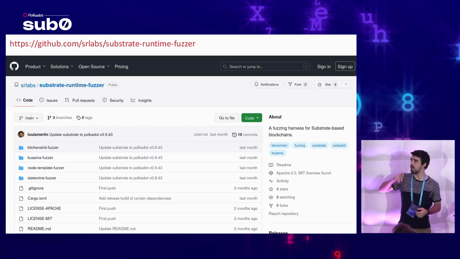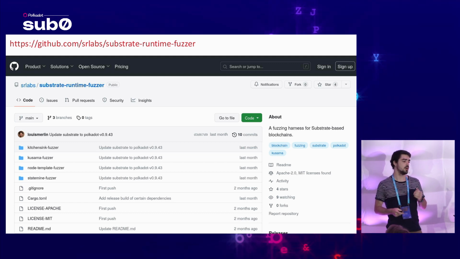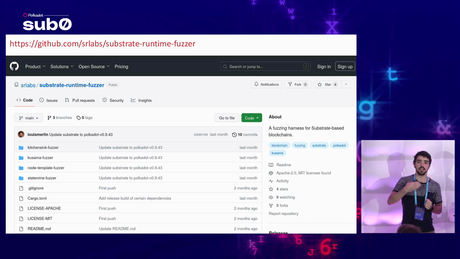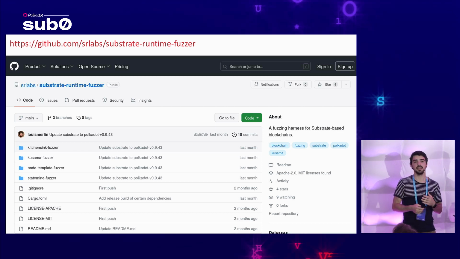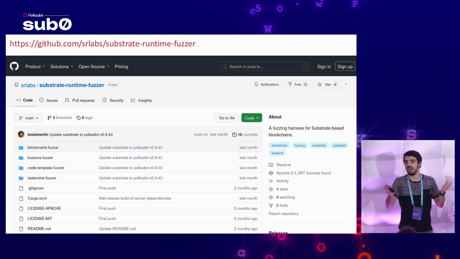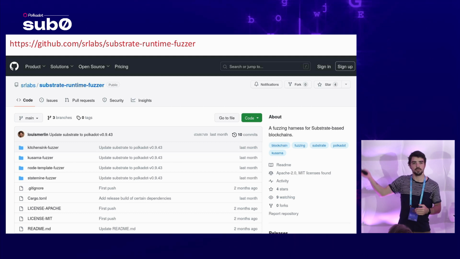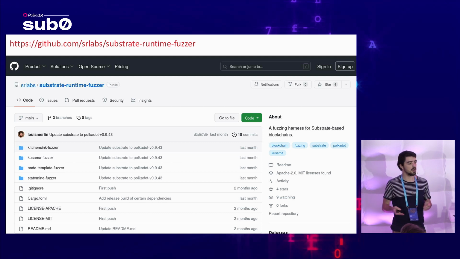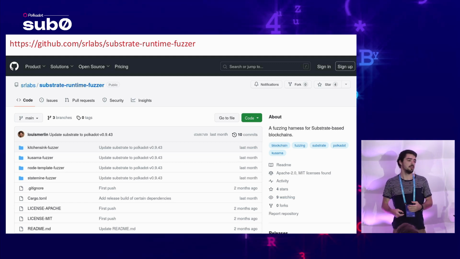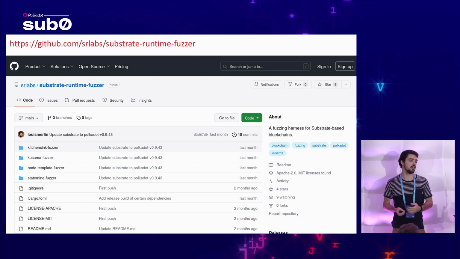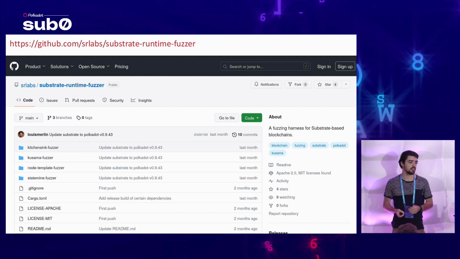So this is now open source: the entire fuzzer, as well as the harnesses. We have four harnesses. We have the kitchen sink fuzzer. Why did we do that? Kitchen sink activates almost every pallet, so to have good coverage and good seeds, it's very interesting to have this. You can also see what kind of stuff the fuzzer is able to find. Then Kusama, because why not? Kusama is also more bleeding edge than Polkadot.